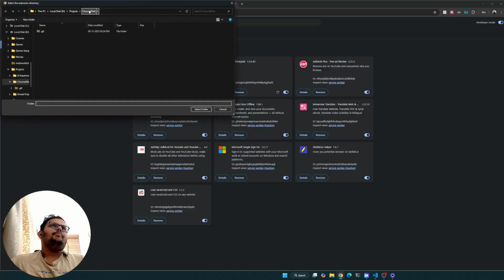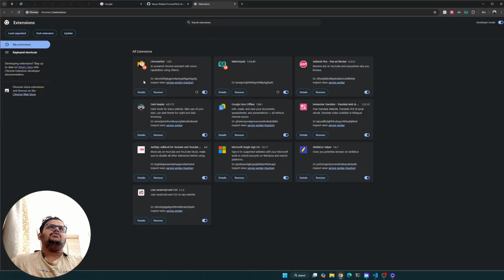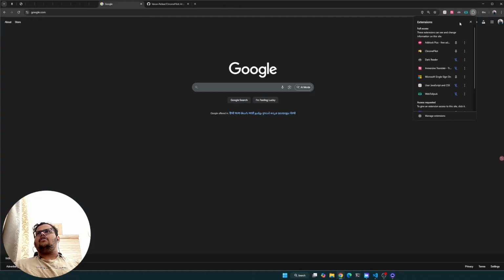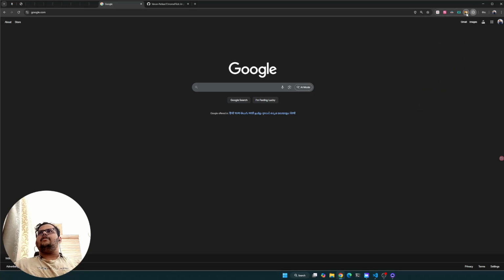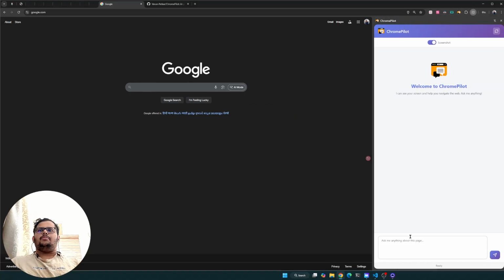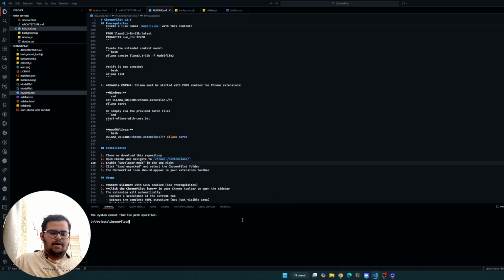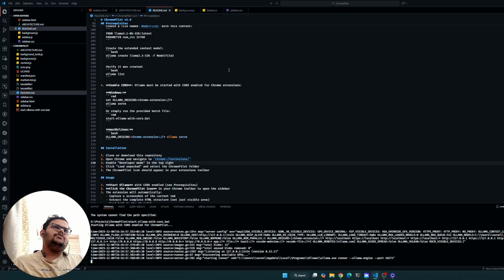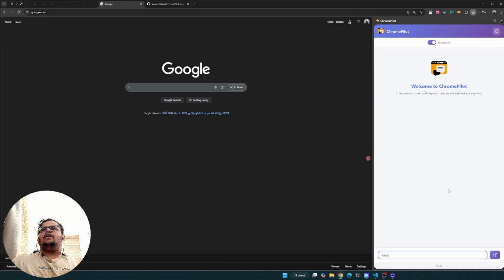Later, I can pack it and push it. So this is my extension. You can call it just by clicking on the extension, and a sidebar will open up. Let's first try it. I also need Ollama up and running, so I can start this bat script that I created, which will open up Ollama. And once that is on, then I can ask it questions.